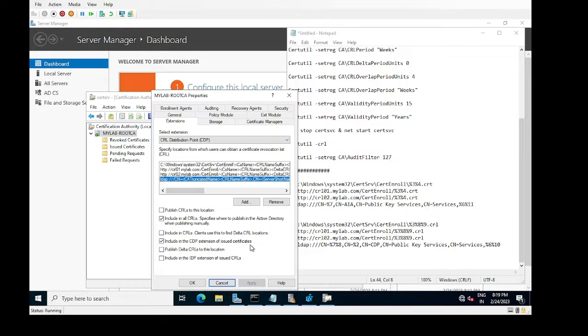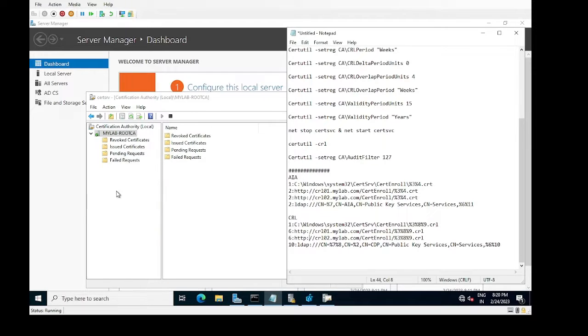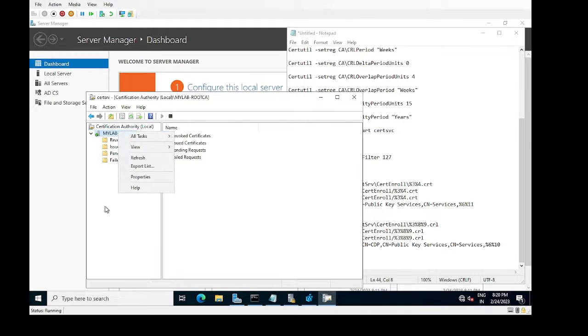Include the CDP extension of issued certificates. So it will also include the CDP extension in the issued certificate so that clients can actually find the CRL in the LDAP path. So it's okay. One time we will be actually publishing the CRL.